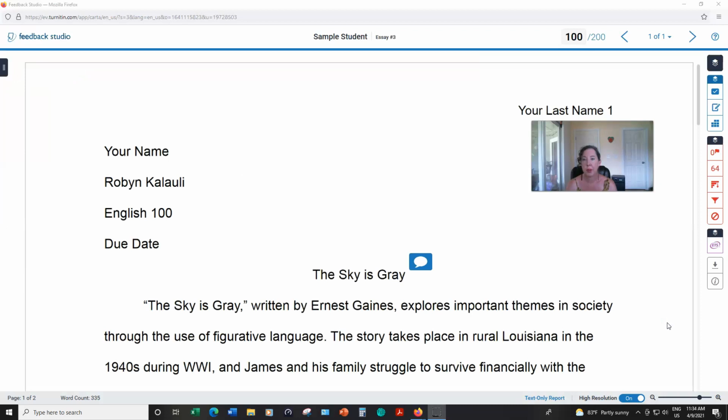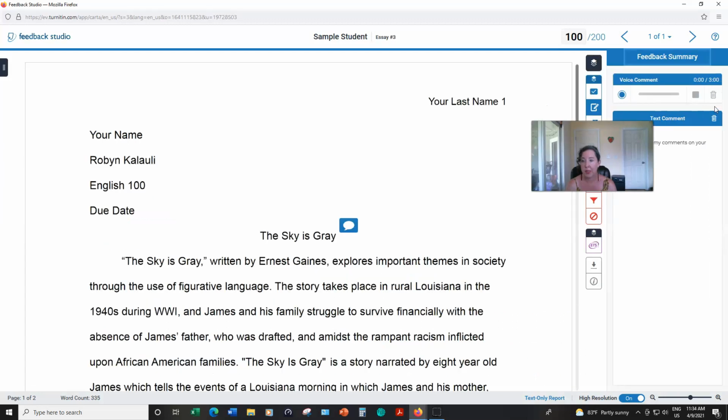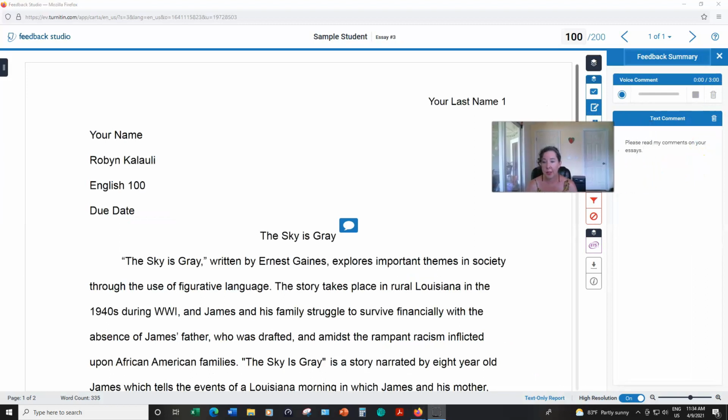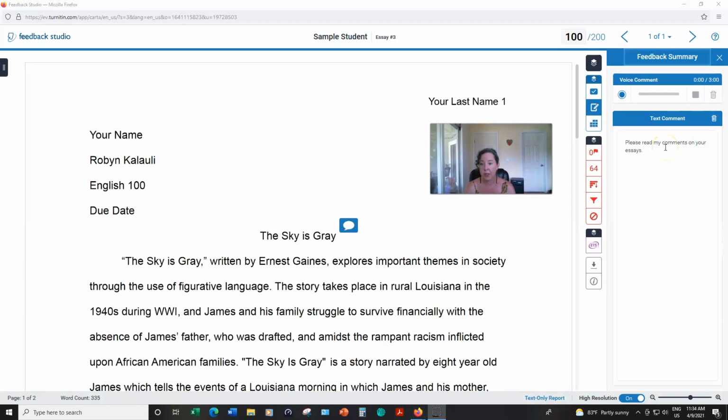Once your paper loads, you will see at the top right of the screen the amount of points you received out of the total amount possible for the assignment. And then there is a list of different icons. I'm first going to click on the feedback summary. And this is where I will leave specific comments about your essay. So always read the comments that I've left for your essay. That's important.